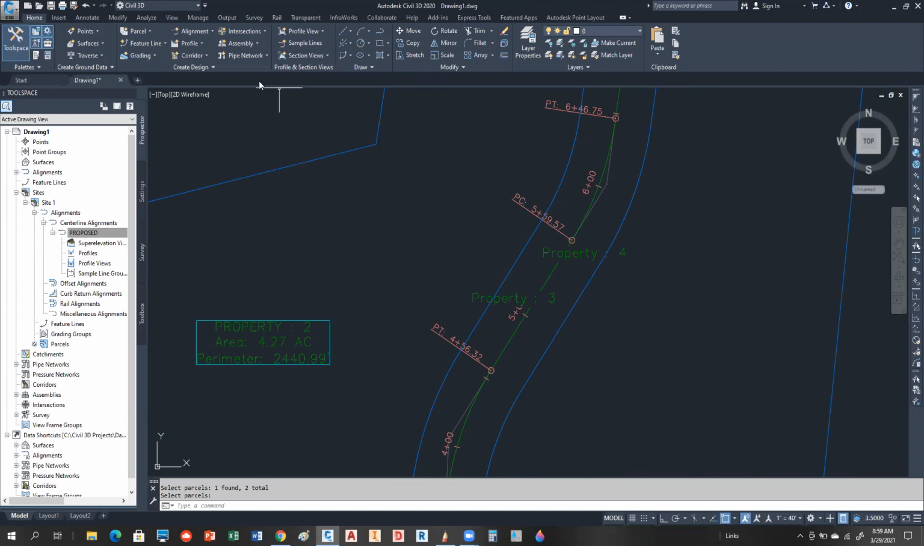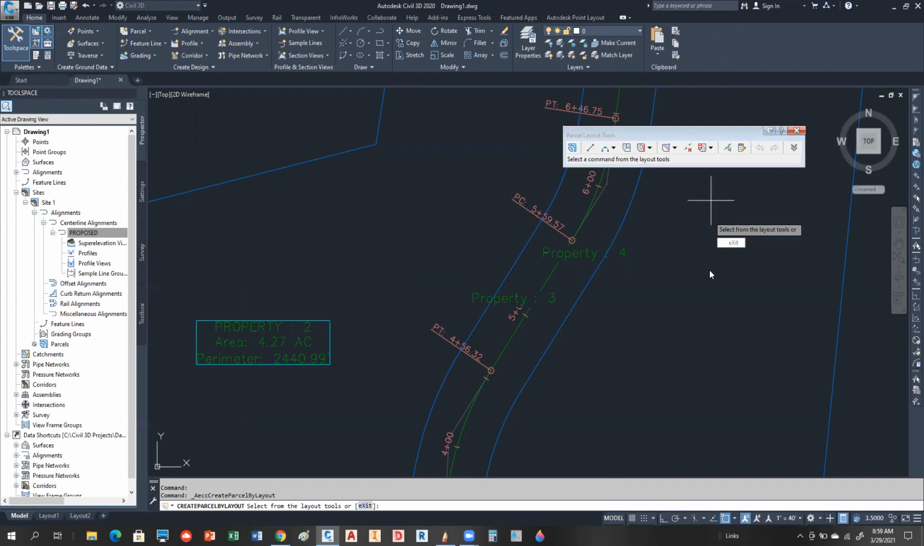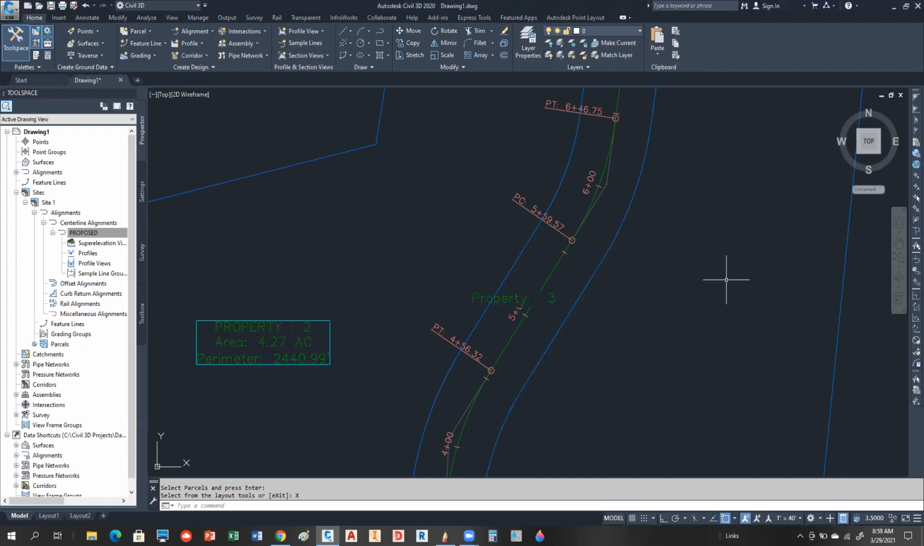I'm going to go to, let's see, parcel creation tools. This little guy is going to pop up right here. On this button, you have parcel union or parcel dissolve union. We're going to do a parcel union, and it doesn't matter which one you pick. I'm going to pick 3 and then 4. And then hit enter and then exit. So you should now have one parcel there. All right.